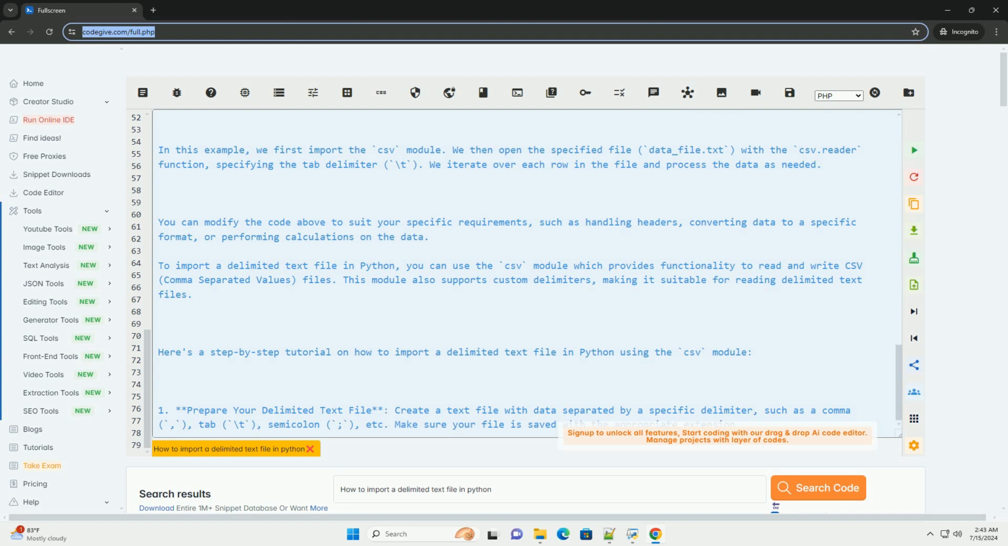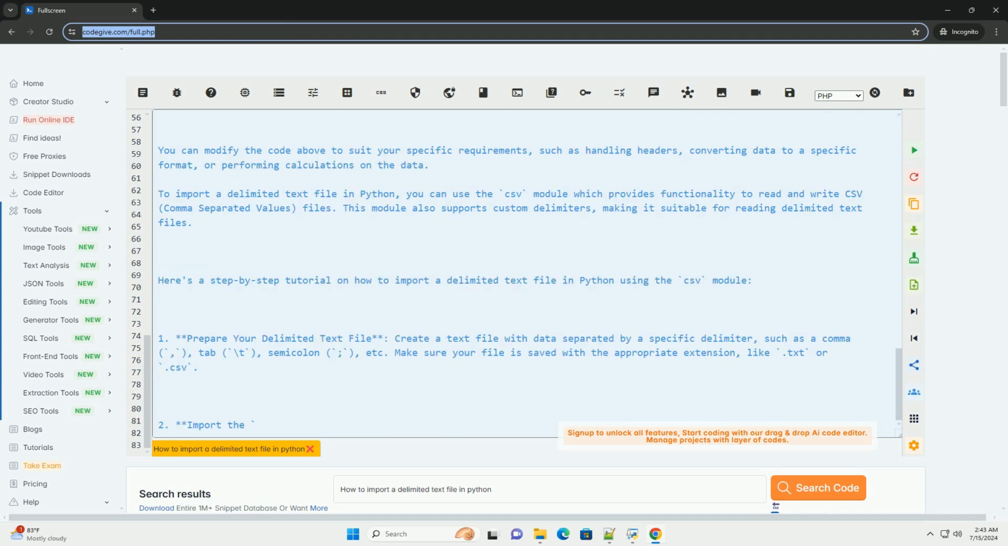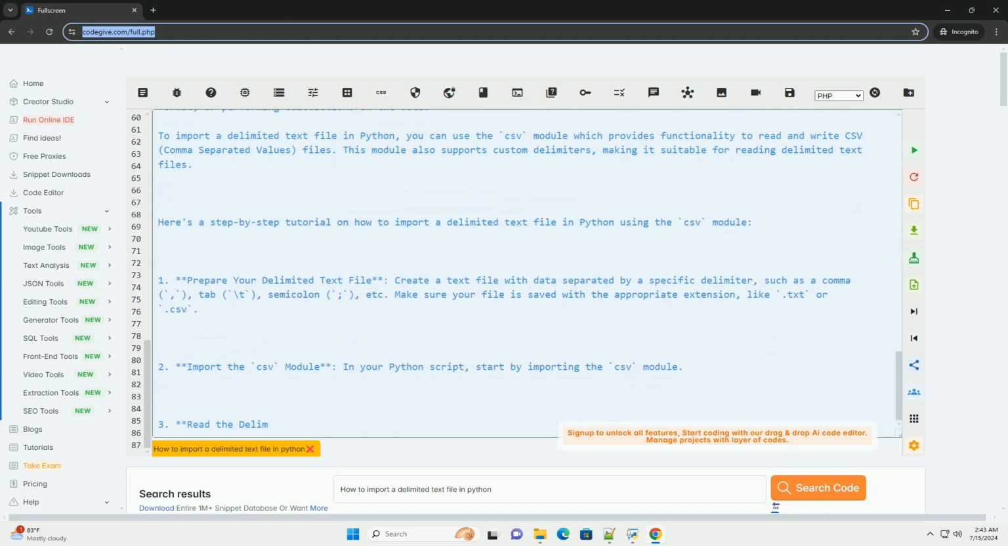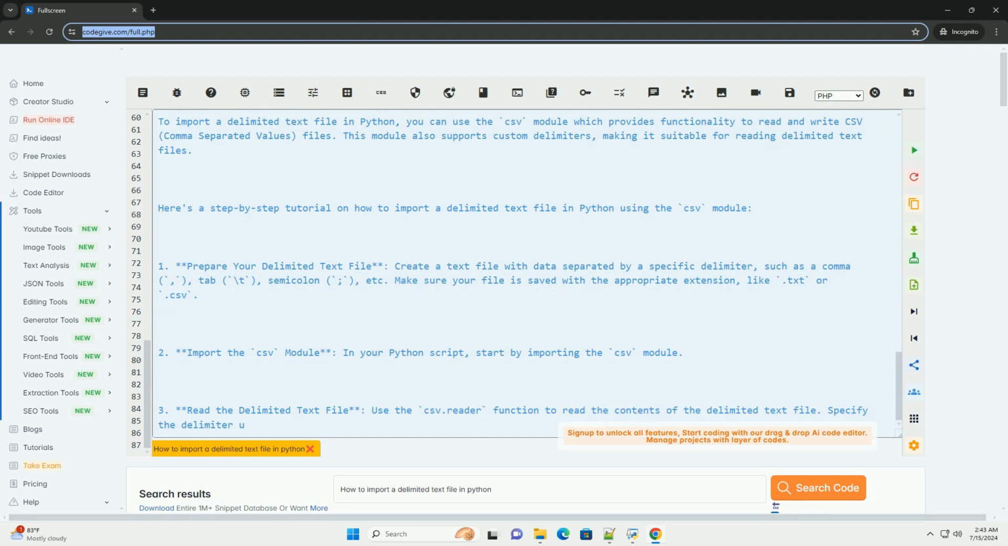4. Access and process the data. Iterate over the rows obtained from the csv.reader object to access and process the data as needed. Here's an example code snippet demonstrating how to import a tab delimited text file in Python.